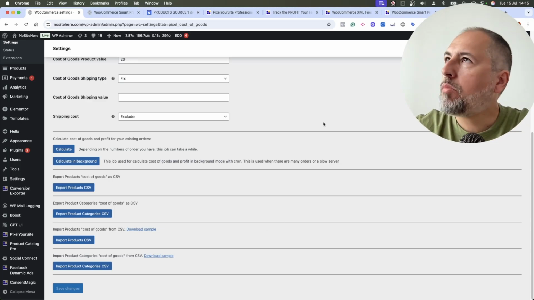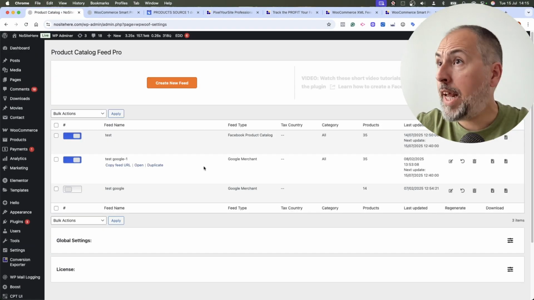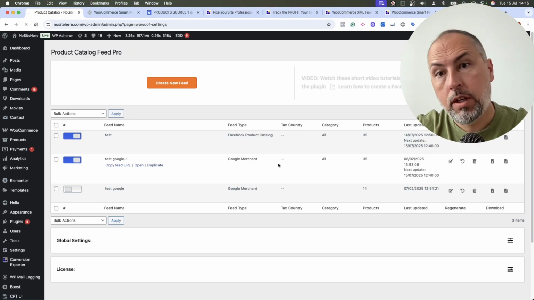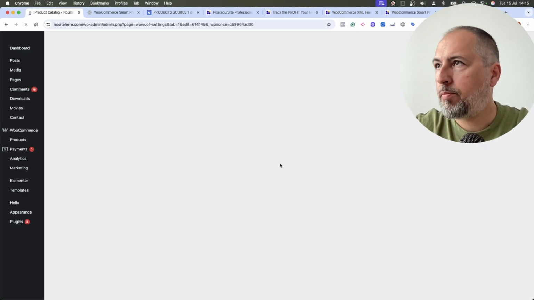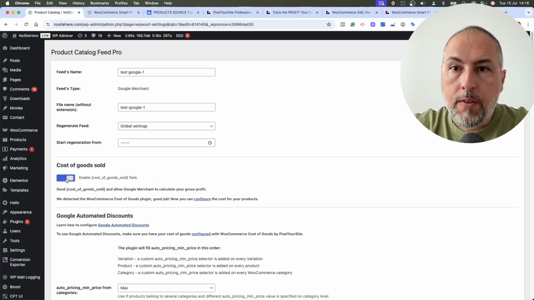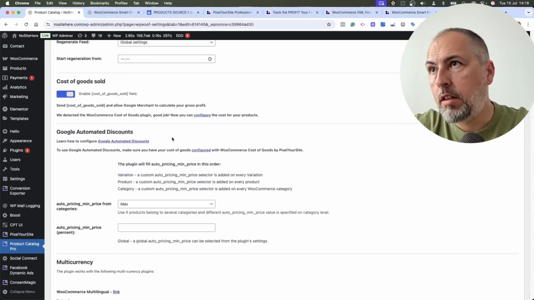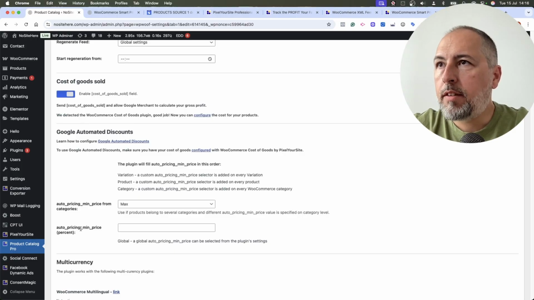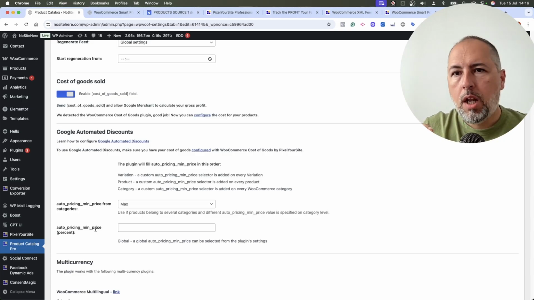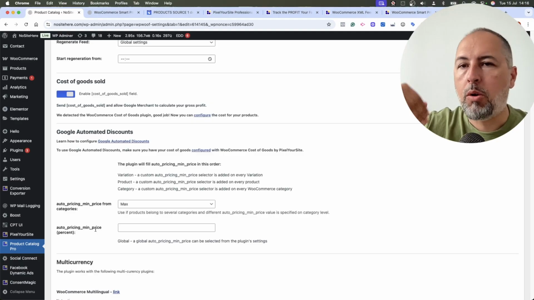Once you have it, we will move to the product catalog feed settings. And now I already have a Google Merchant feed here. When you create a new one, you will see the same things. And I have this option to add the cost of goods in the feed. So turn this on. Once I turn this on, I have this one about Google automatic discounts, about auto pricing minimum price. So it's exactly what Google wants. It will tell Google, okay, never have a price smaller than this value that I will send you.